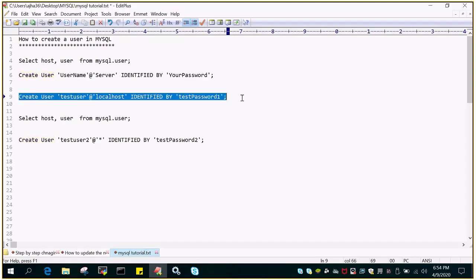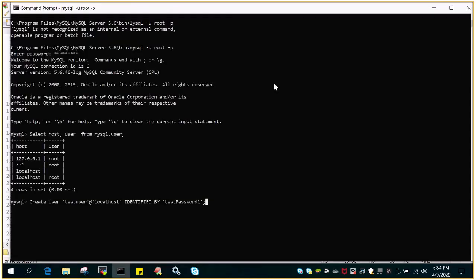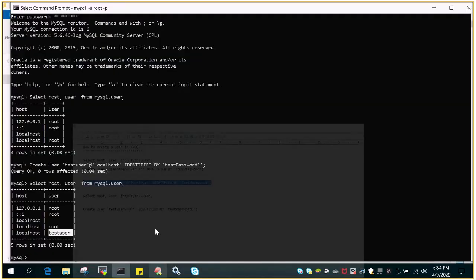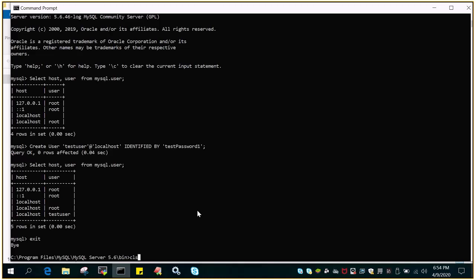So the command to do that is create user, in single quotes, username is testuser @localhost, everything in single quotes, identified by some password which is also in single quotes. So you can see query okay, so it has executed successfully. Now let us see what is the result. You can see the last one, localhost testuser, has been created. So let's verify if the user has been created or not. So we have verified it using select host, user from mysql.user.